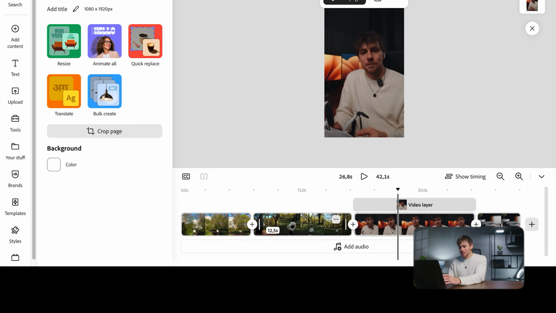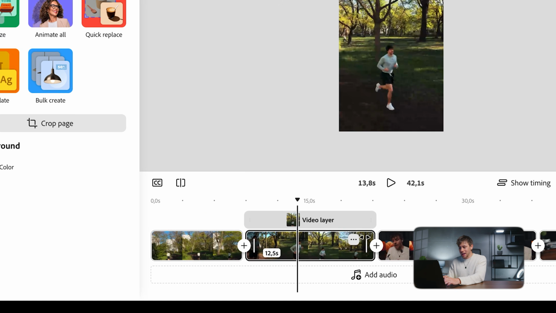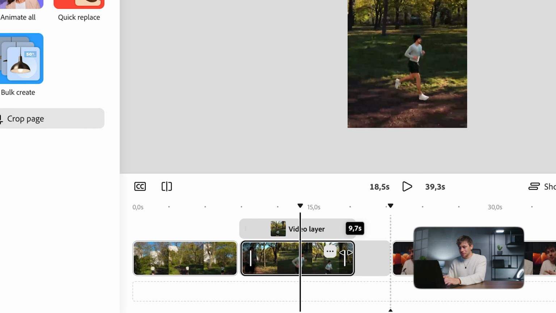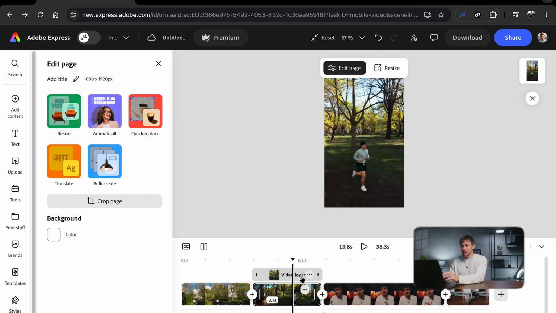Trimming a video is exactly what you'd expect. You just click and drag the end or beginning of a video. So that's it. Clean, easy. So this is a proper drag and drop video editor. Nothing really hidden behind menus.